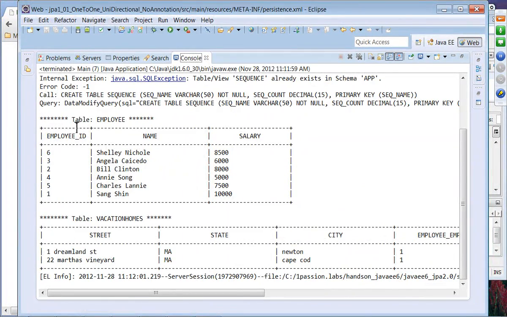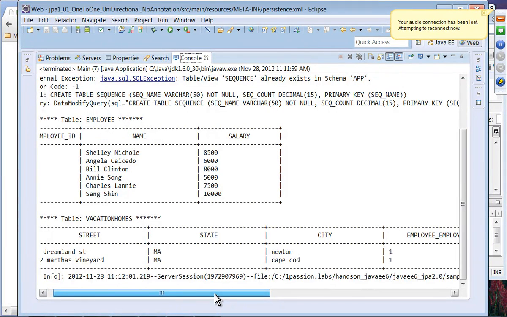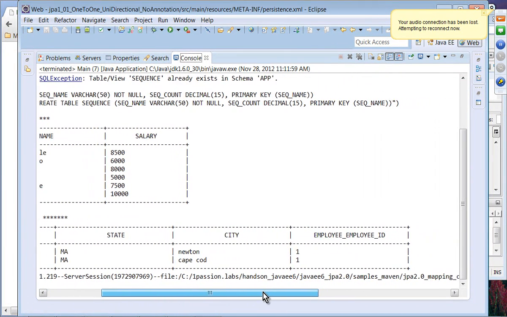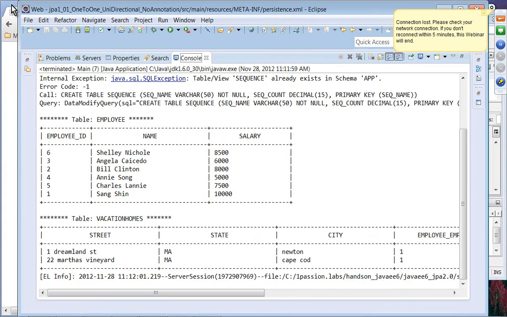Here we have the employee table. Again, we have employee ID, name, and salary. And then we have the vacation homes table. This is actually the embeddables: you have a street, state, city, and employee ID here. So let's take a look at the code.